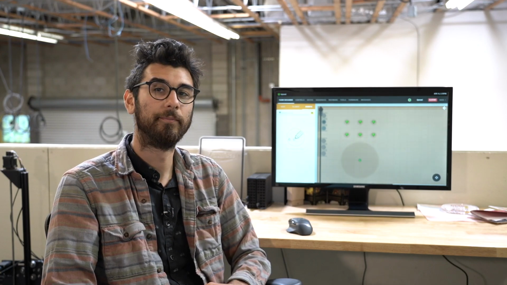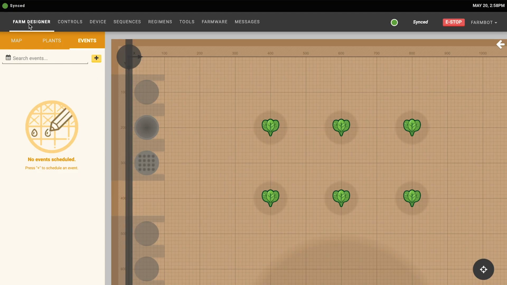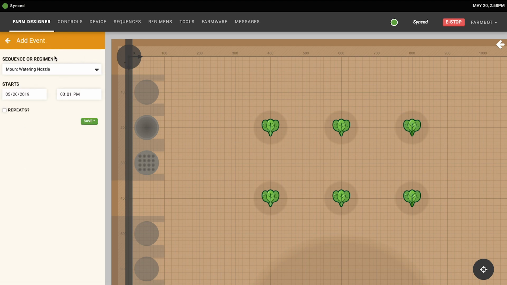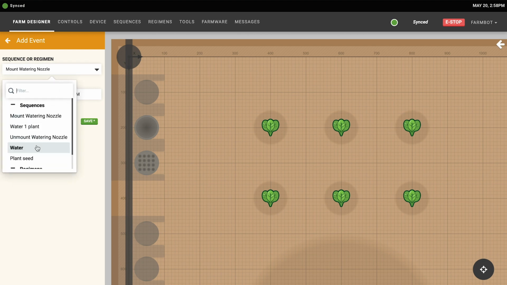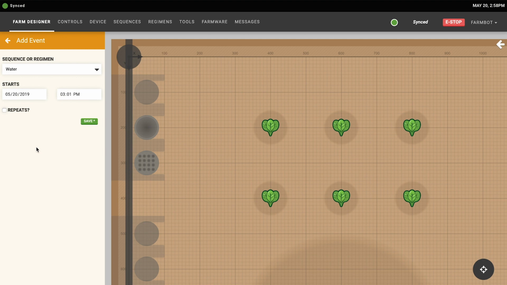So let's get started. From the Farm Designer page, you're going to want to click the Events panel, and from here, to add an event, you'll click the plus button. In the first drop-down, you'll choose either a sequence or regimen. So I'm going to choose my water sequence that I just created in the last video.